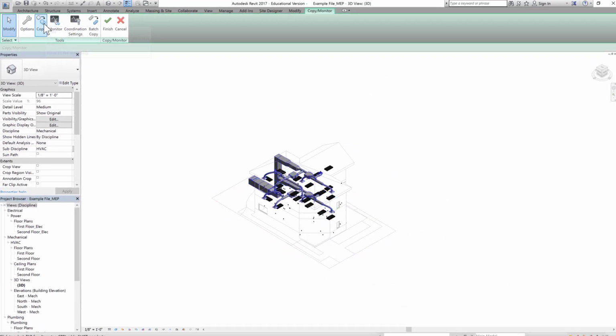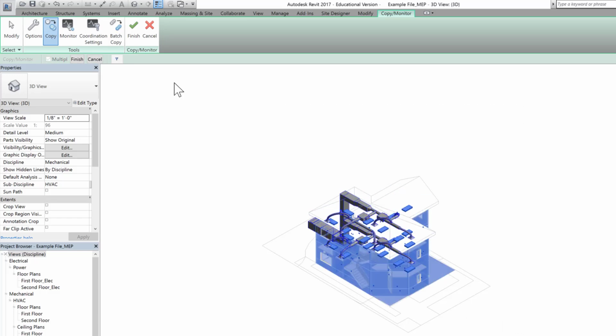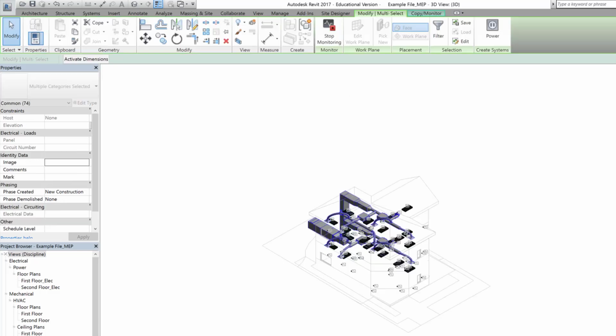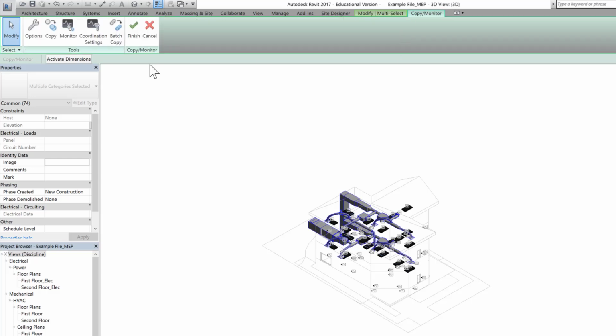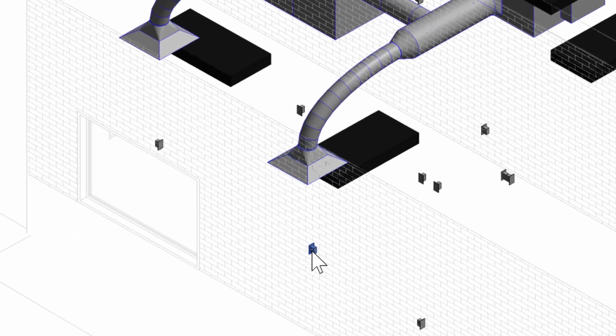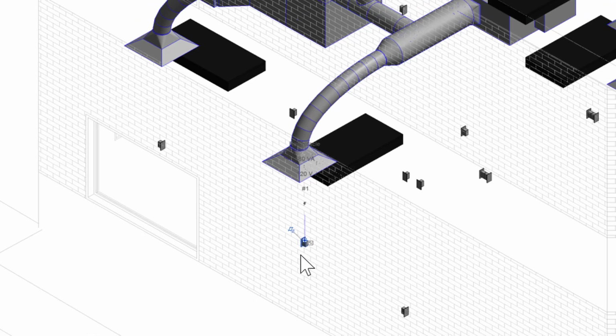Let's click on copy multiple. Let's select the entire model. Go to filter. We just want electrical fixtures, lighting devices and lighting fixtures. These three things. Click apply, click OK. Let's finish. Let's go back to copy monitor and finish again. So now when I click on these, you see that sign of monitor. That means it is copied and is being monitored.